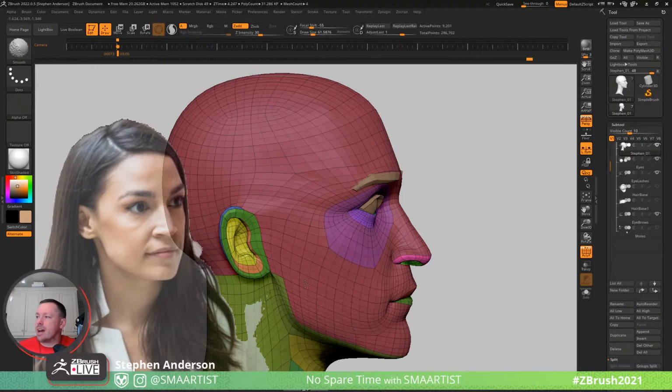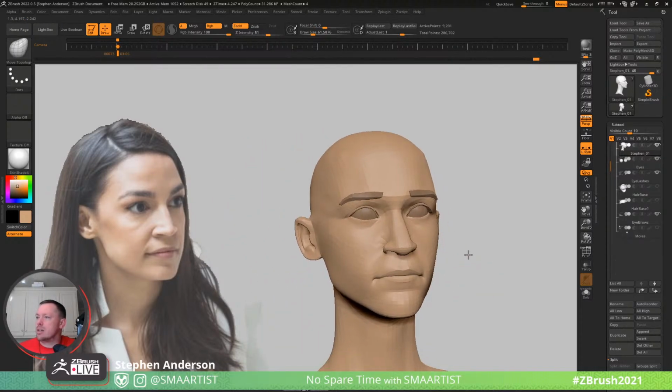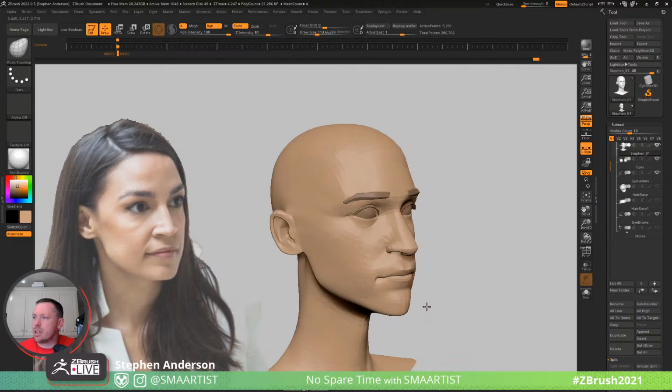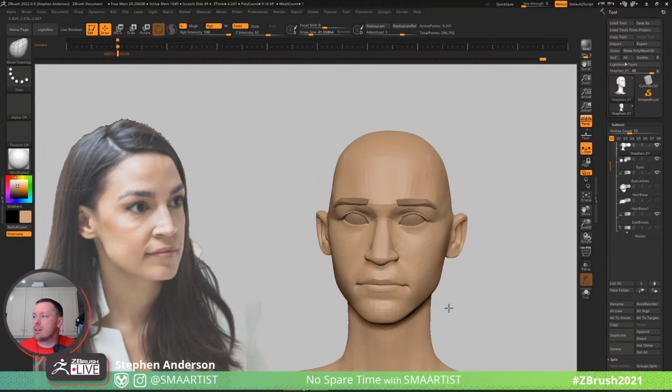Let's even out this topology through here so that it's a lot less pinched in random weird places. It's starting to look a little bit less like her, but we've got some things we can do to tweak. As somebody was mentioning, make the chin less sharp. So maybe we can try softening it just a little bit like that.